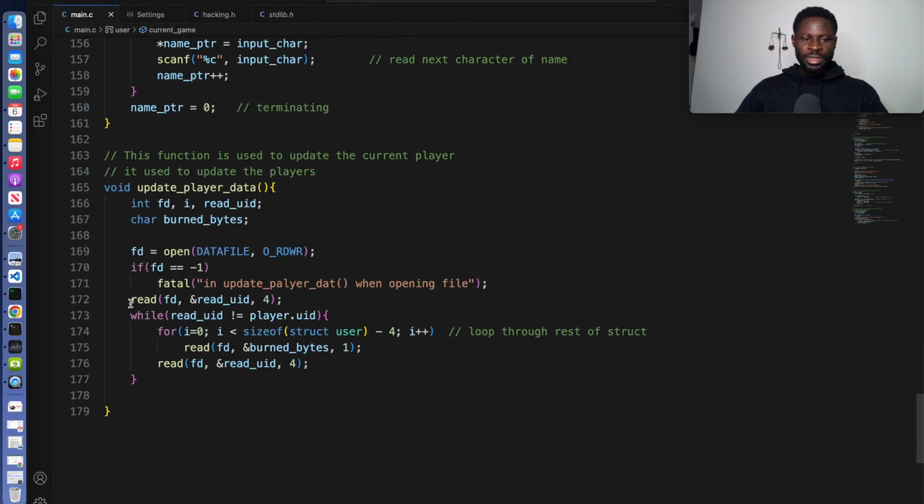Right here, we read the first UID inside the file. Once it's not what we are looking for, then we go ahead and burn through the other parameters of that struct. We don't need them. At the end, we are starting a new user. We read that one too until we find the user we are looking for. By the time we come here, we are sure we already have what we are looking for.